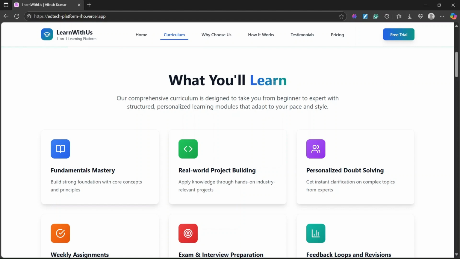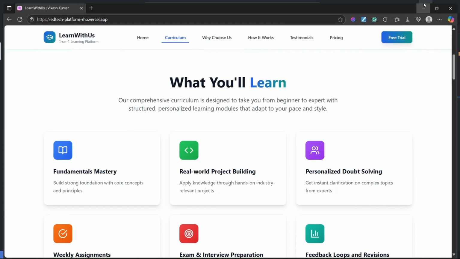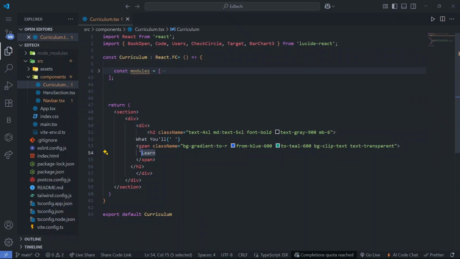So this "learn" has a background, right? So it has a different style. So we have to style this h2 tag, right? In the h2 tag we have to style this text, so that's why we're using a span tag, and we have modified that text, right? So let's write the class name for this section tag.